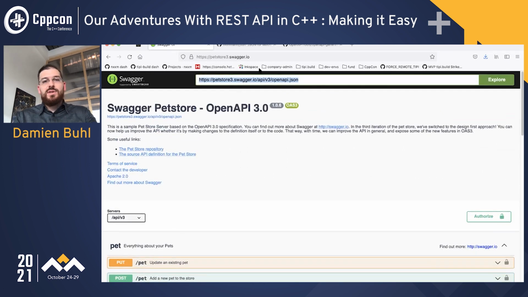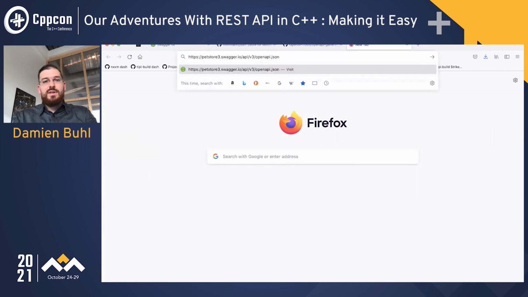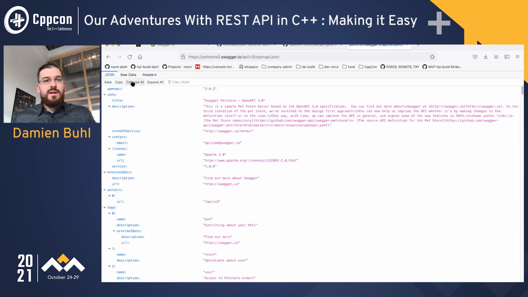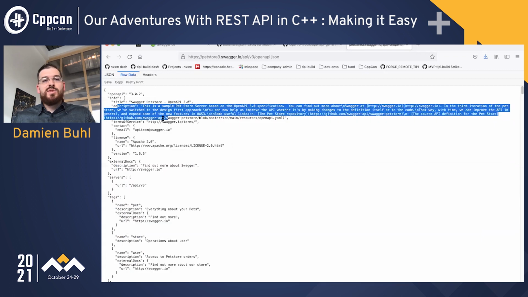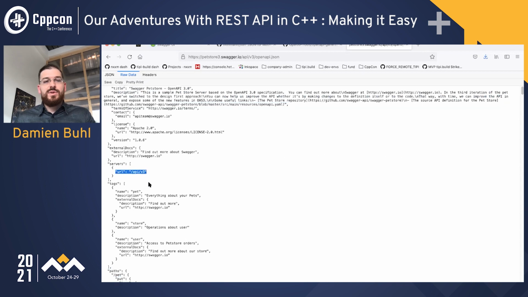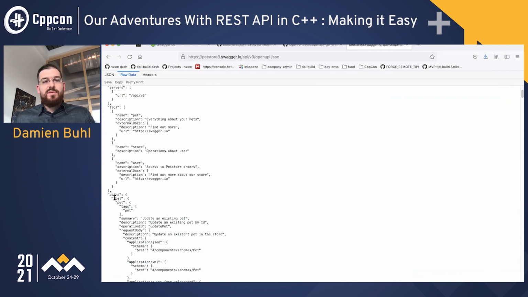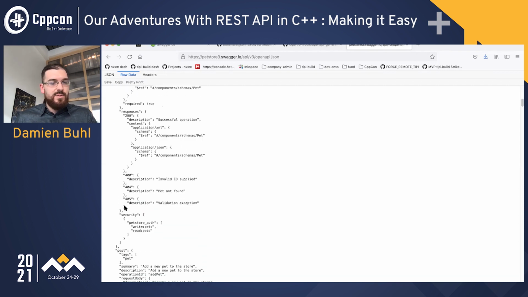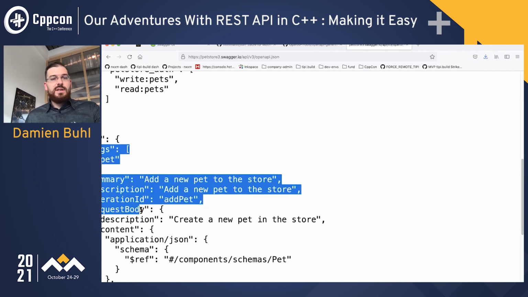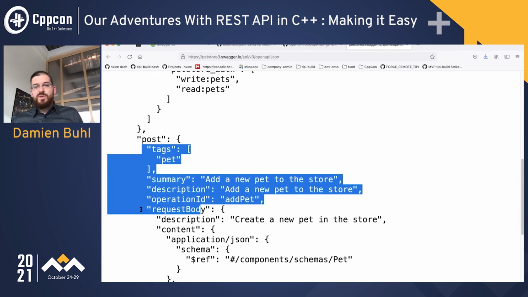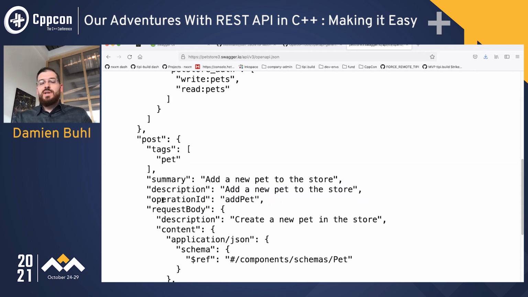And the JSON looks like this if we open it in a separate tab and print it like this. It contains the description, where the server is located, what URL to use to access it, and the different paths, like we saw before: pet, and we use pet POST, which is here. This is to add a new pet to the store, as we saw, and you can use it to generate code. So it's possible in C++ to generate code for this.